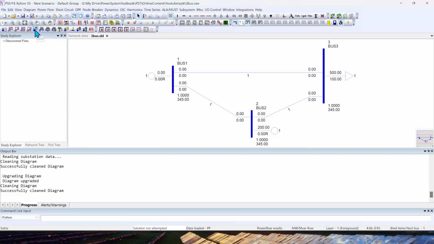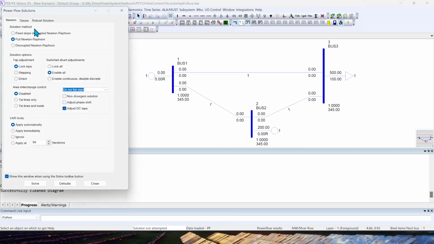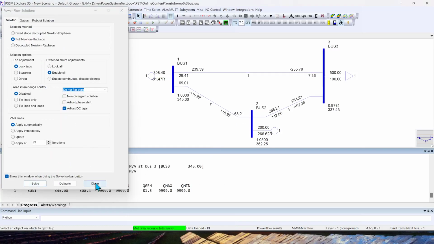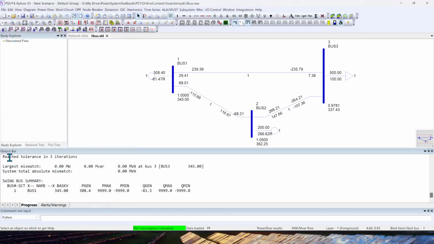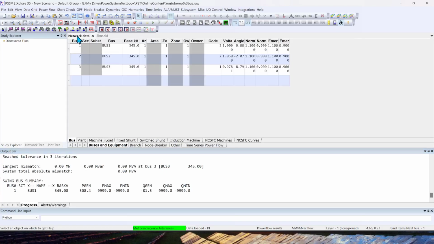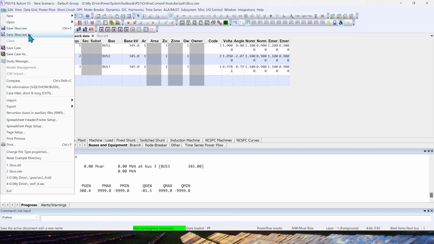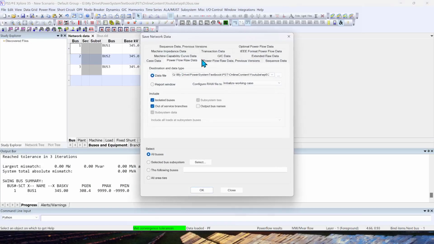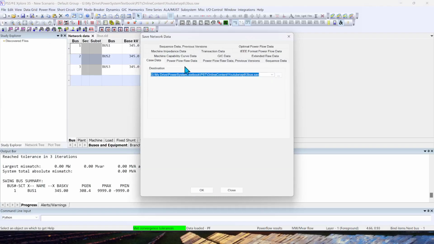So I'll go ahead and use this shortcut on the toolbar to perform the power flow. I leave everything default, click solve, then close. You can see the power flow converged in 3 iterations. What I'll do is switch to network data and click save as, and I will save this as case data, which is the .sav file, also known as the saved case file.